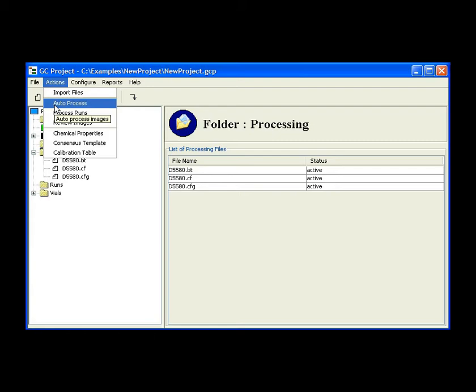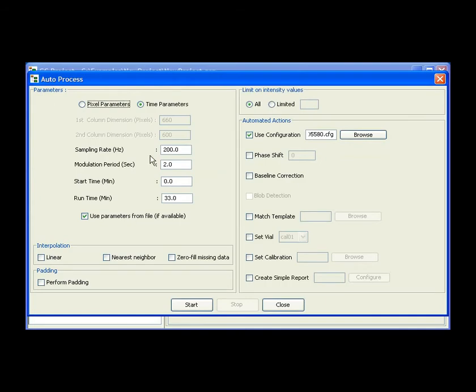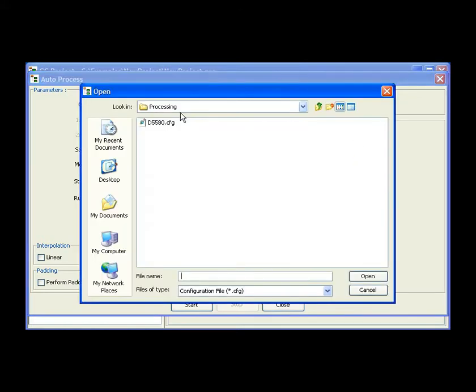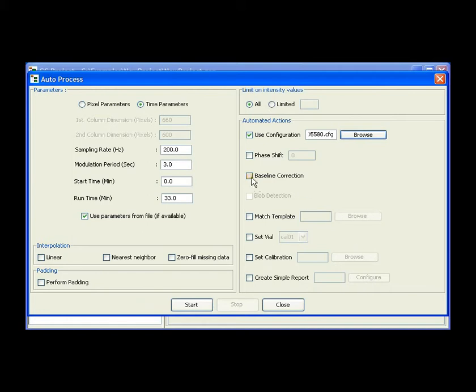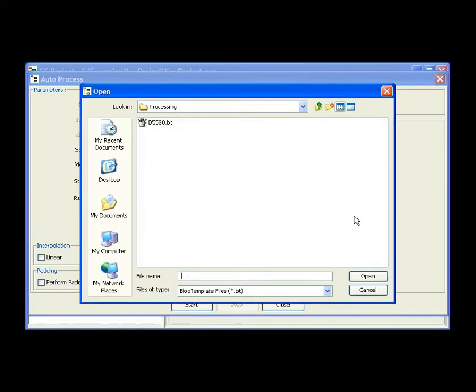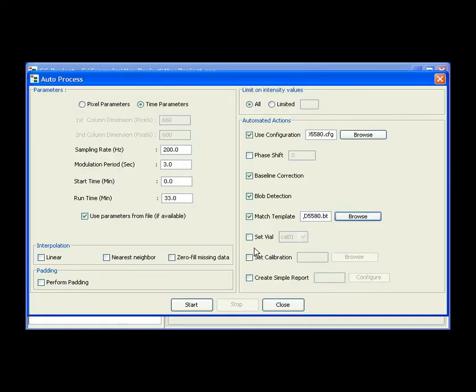In the Auto-Process dialog, indicate any acquisition parameters which may not be found in the file. Also, indicate the processing configuration file and operations to be performed. In this case, the processing steps are baseline correction, blob detection, and template matching with the indicated template. Clicking the Start button begins auto-processing. Then, any new runs in the Runs folder will be processed automatically.